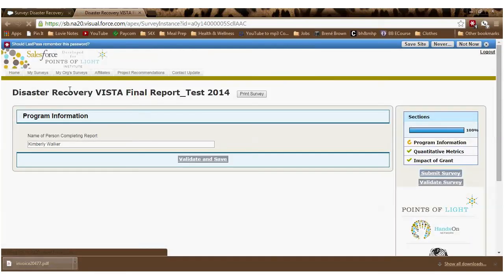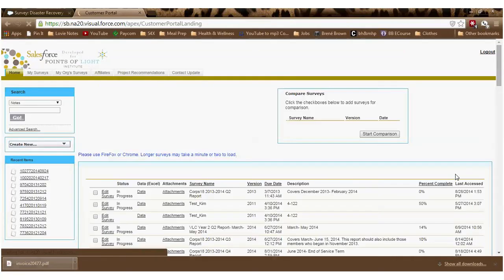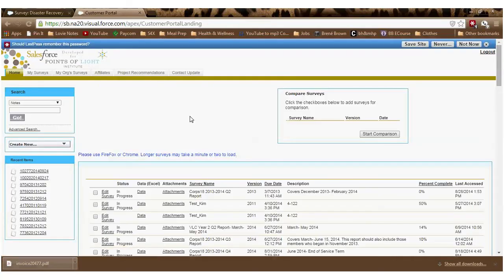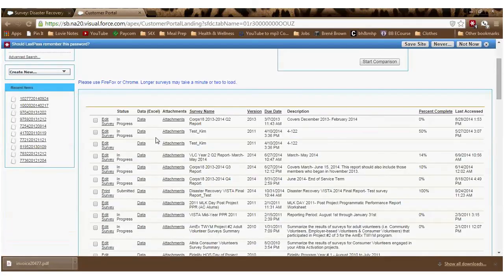Okay. Once you submit your survey, it takes you back to that home screen where all your surveys live under the My Surveys tab. And it'll say submitted. And then I get an email that says it's ready for approval.